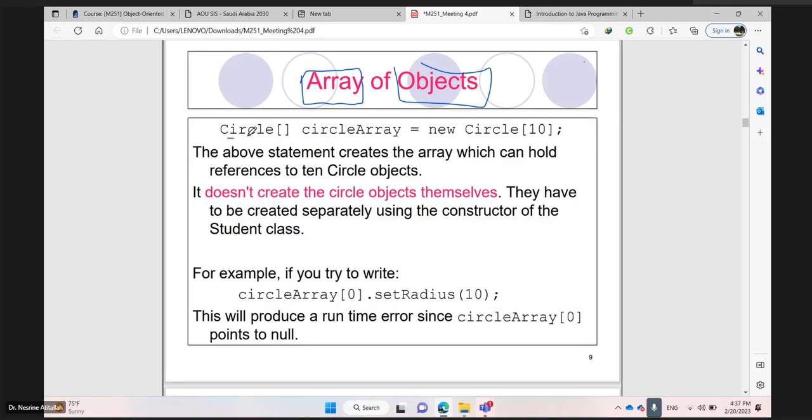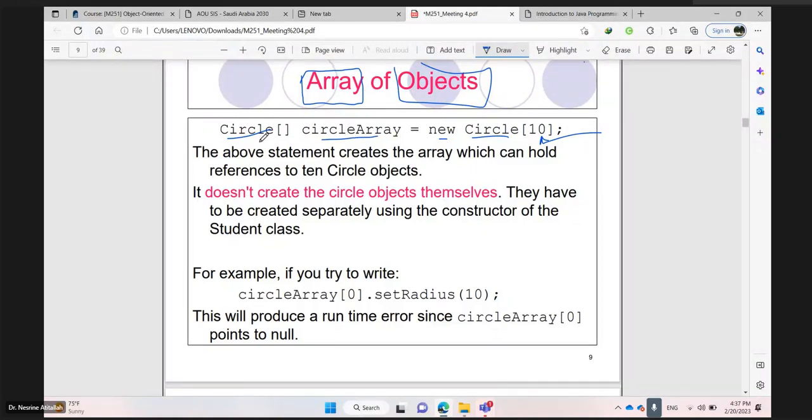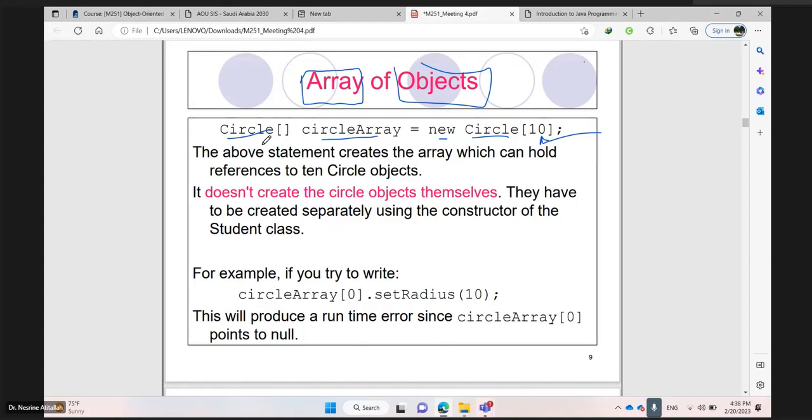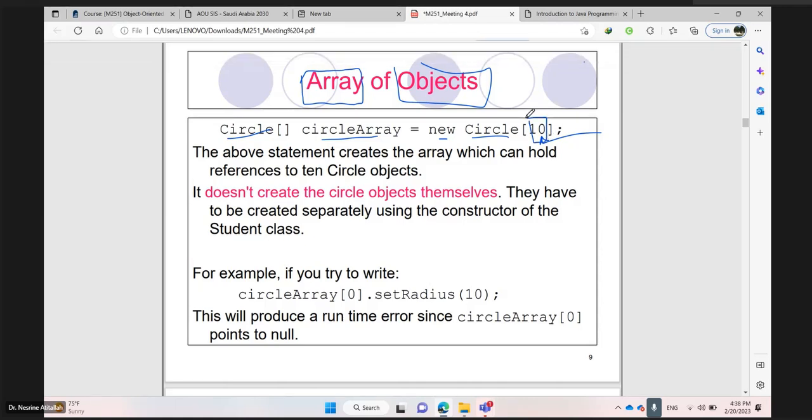So this is Circle[] circleArray = new Circle[10]. It is an array of Circle that will contain objects of type Circle. So what is this 10? What do you think about 10? What did we say about arrays, if you remember? We saw that in the last meeting, about Circle, about String, mutable, immutable, all of these things, if you remember.